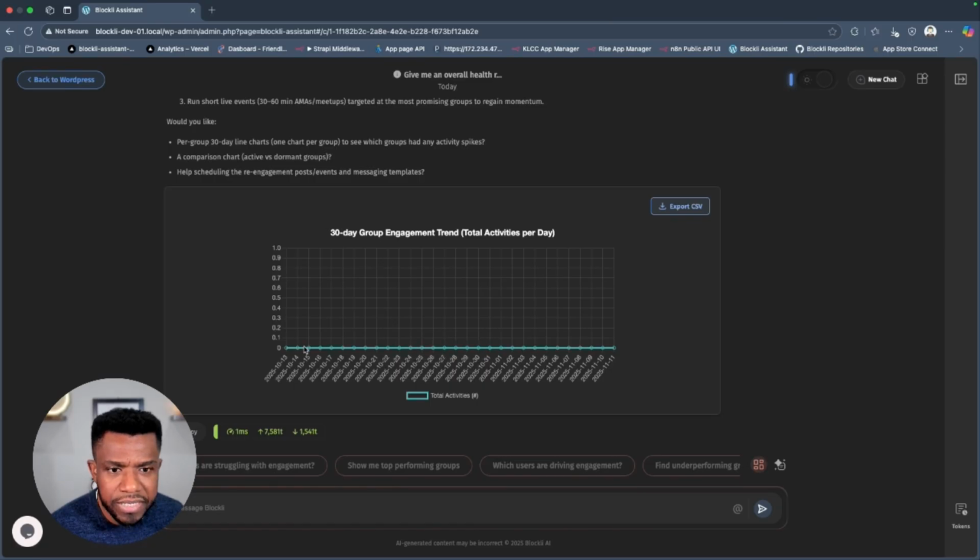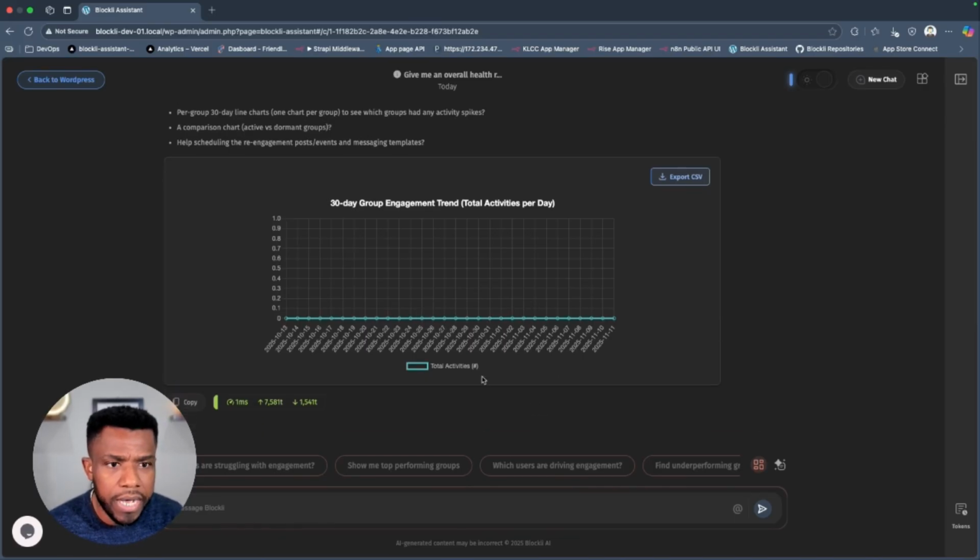And this data is live data. This is not an image. I've seen some other plugins that try to do this, and they would just generate an image that's all messed up. This is an actual graph that you can export, and then you can interact with the data anytime, any day, right?